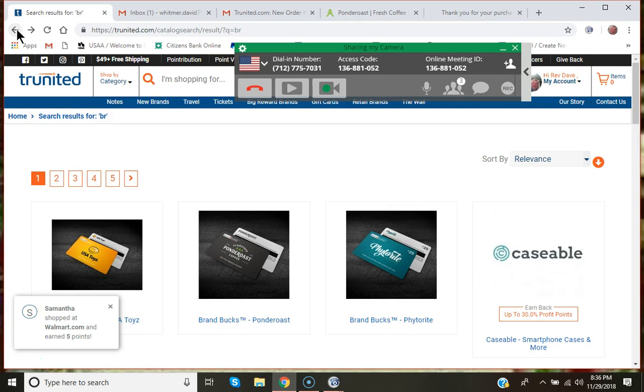Right. And the way Steve described it today, eventually we will have our own links. It'll be like TrueUnited.com/brandbucks/your username. I see.